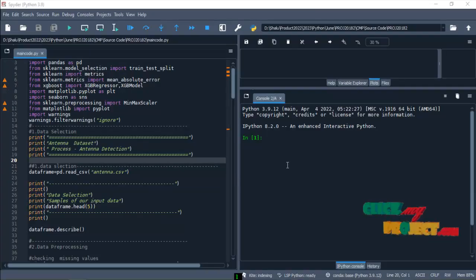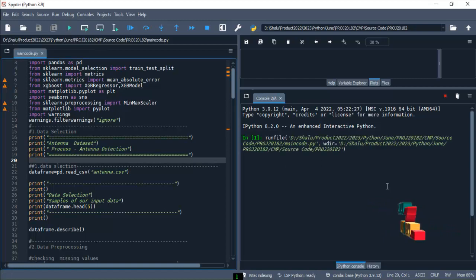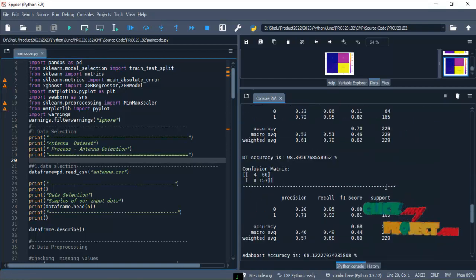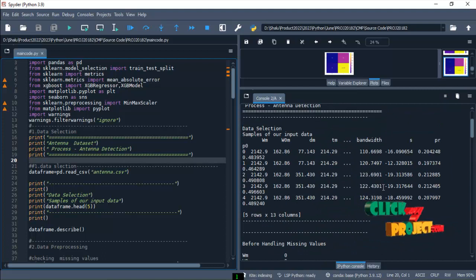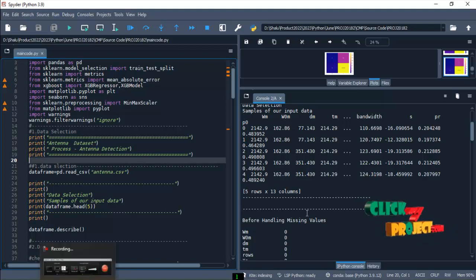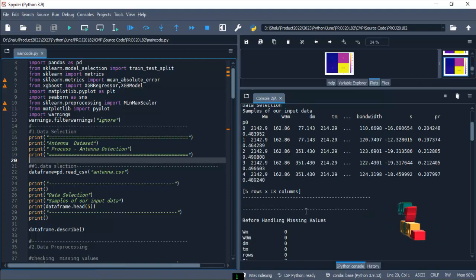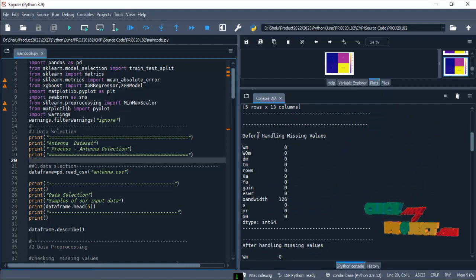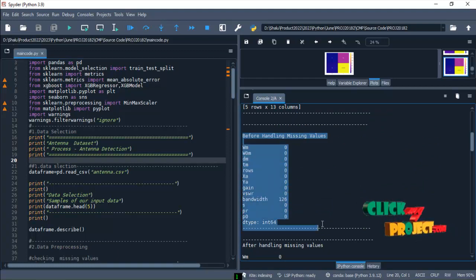First you open the Anaconda Spyder tool. First you execute the code. So first we import the dataset, the data selection process. So this is the data selection process. After this comes the data pre-processing module. So this is the data pre-processing module.